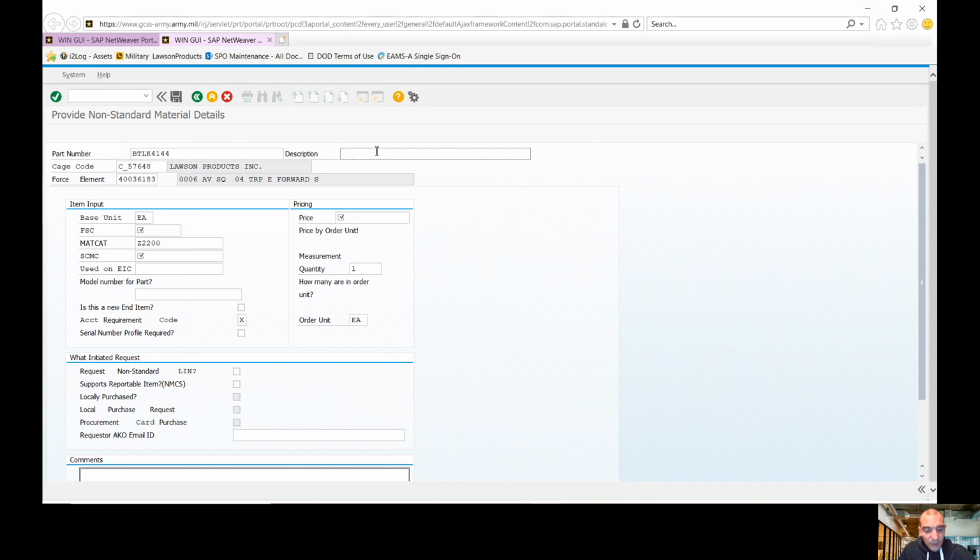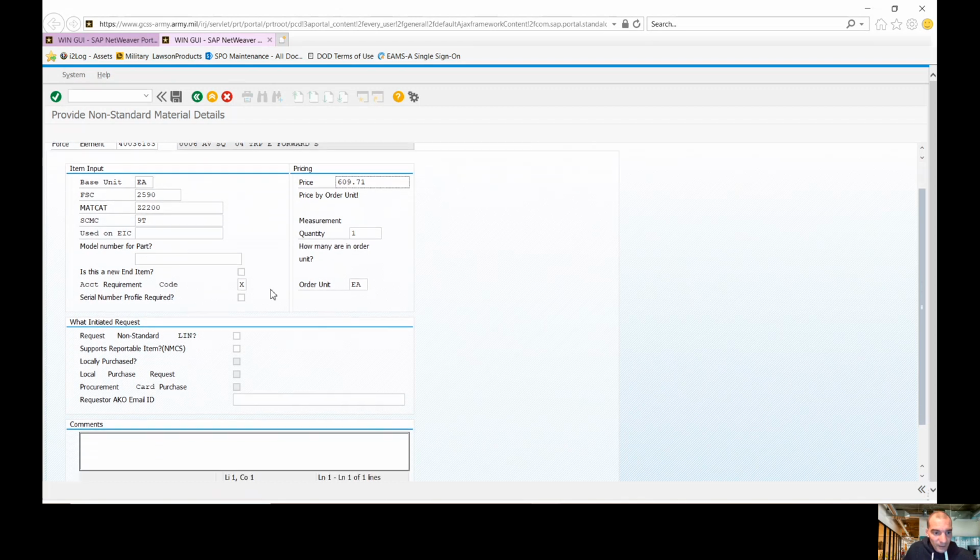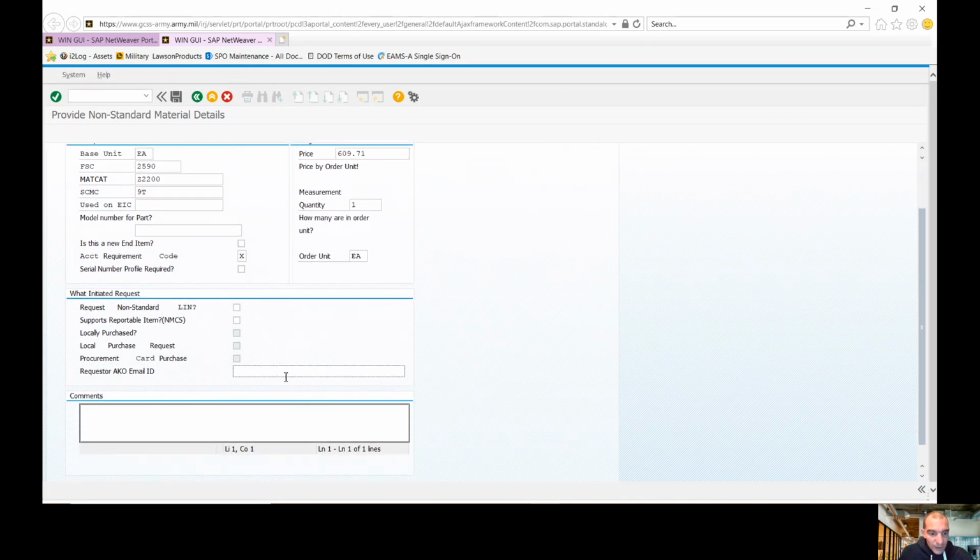So you want to put a description of the product. Quantity is each. So for most of class 9 it's always going to be 2590, and your SCMC code is going to be your 9 Tango. I already know the price. Right. So down here, requester's AKO address. Make sure you put that, and then just some comments to help you know the release strategy.